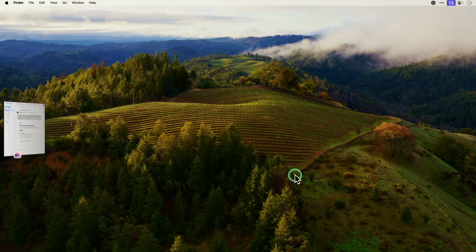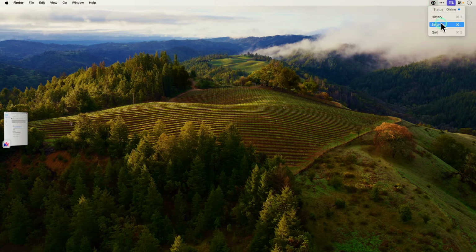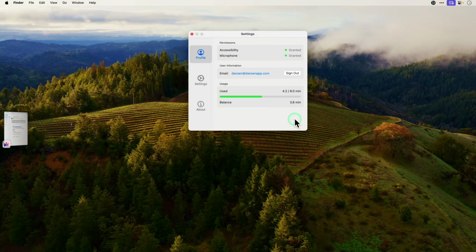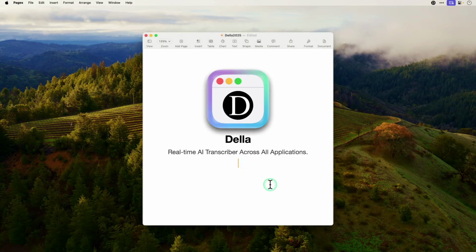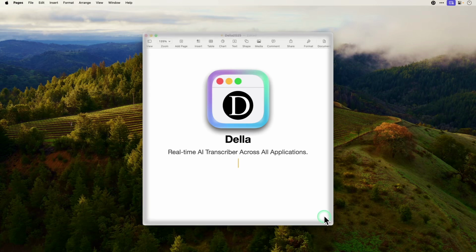Once you're in, check the network status from Della's menu in the menu bar. You can also see your permission status and app usage in the settings window. Now, let's open up any app and give it a try. Everything's set up and ready to use.